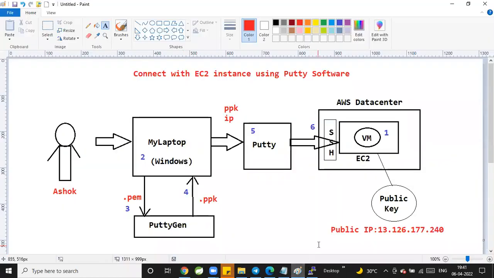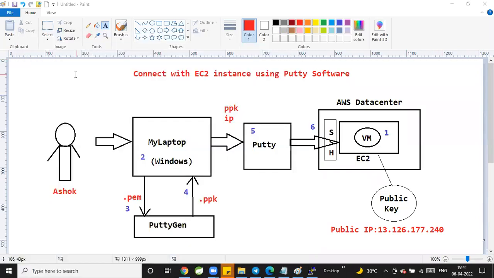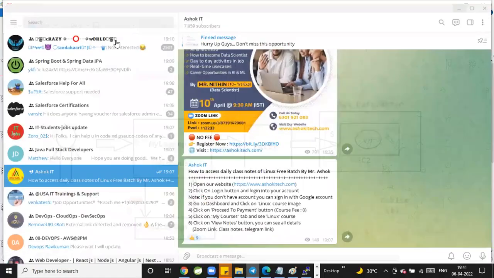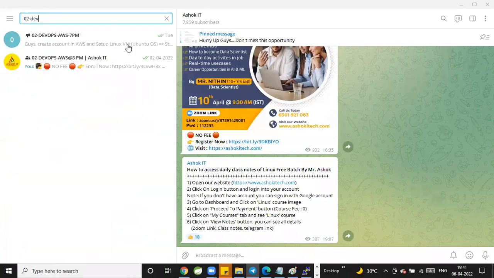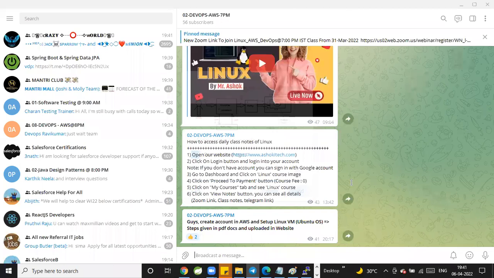All these steps are clear. Can you take a screenshot of this? How am I connecting from my Windows computer to the Linux computer? Now, guys, I will send this to my DevOps people. Okay, I have sent it to DevOps.